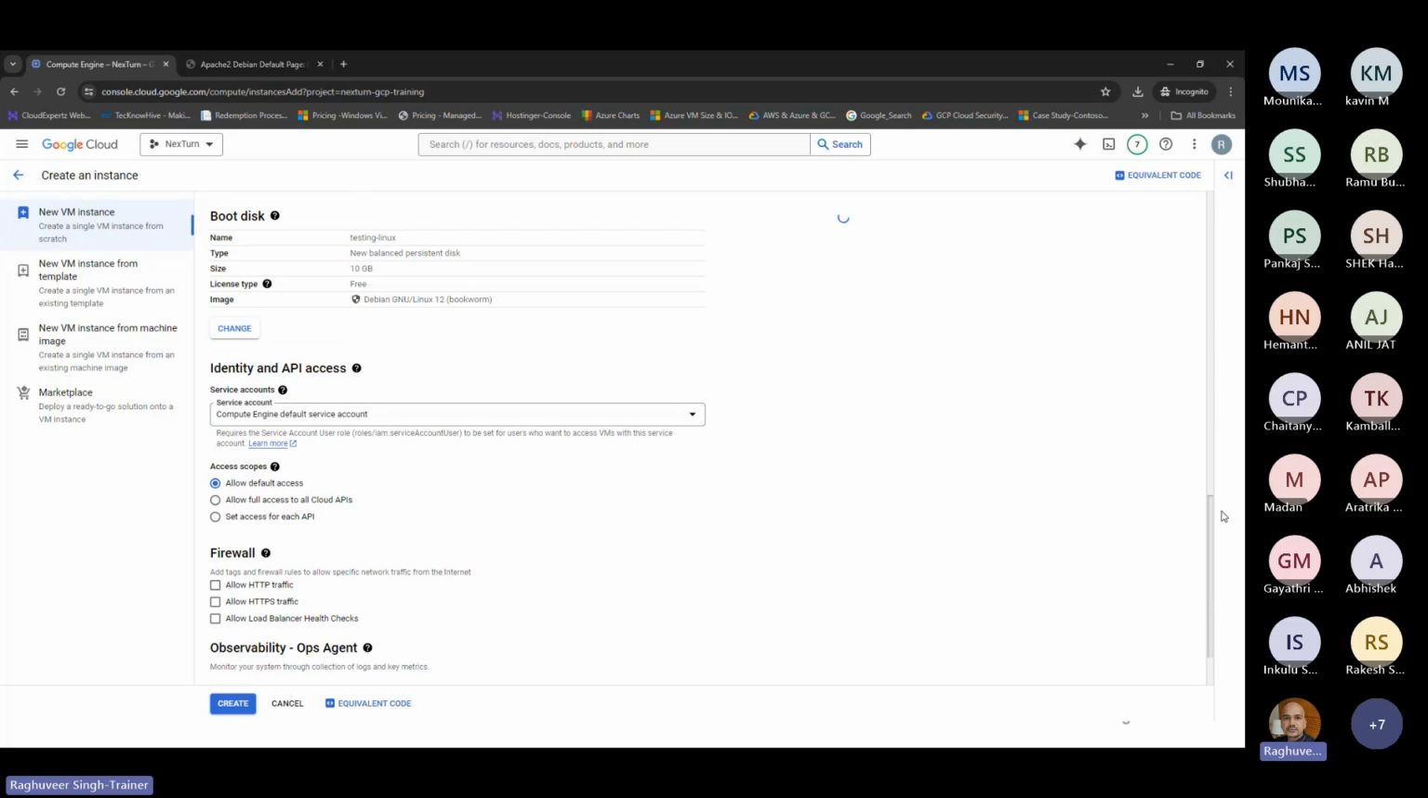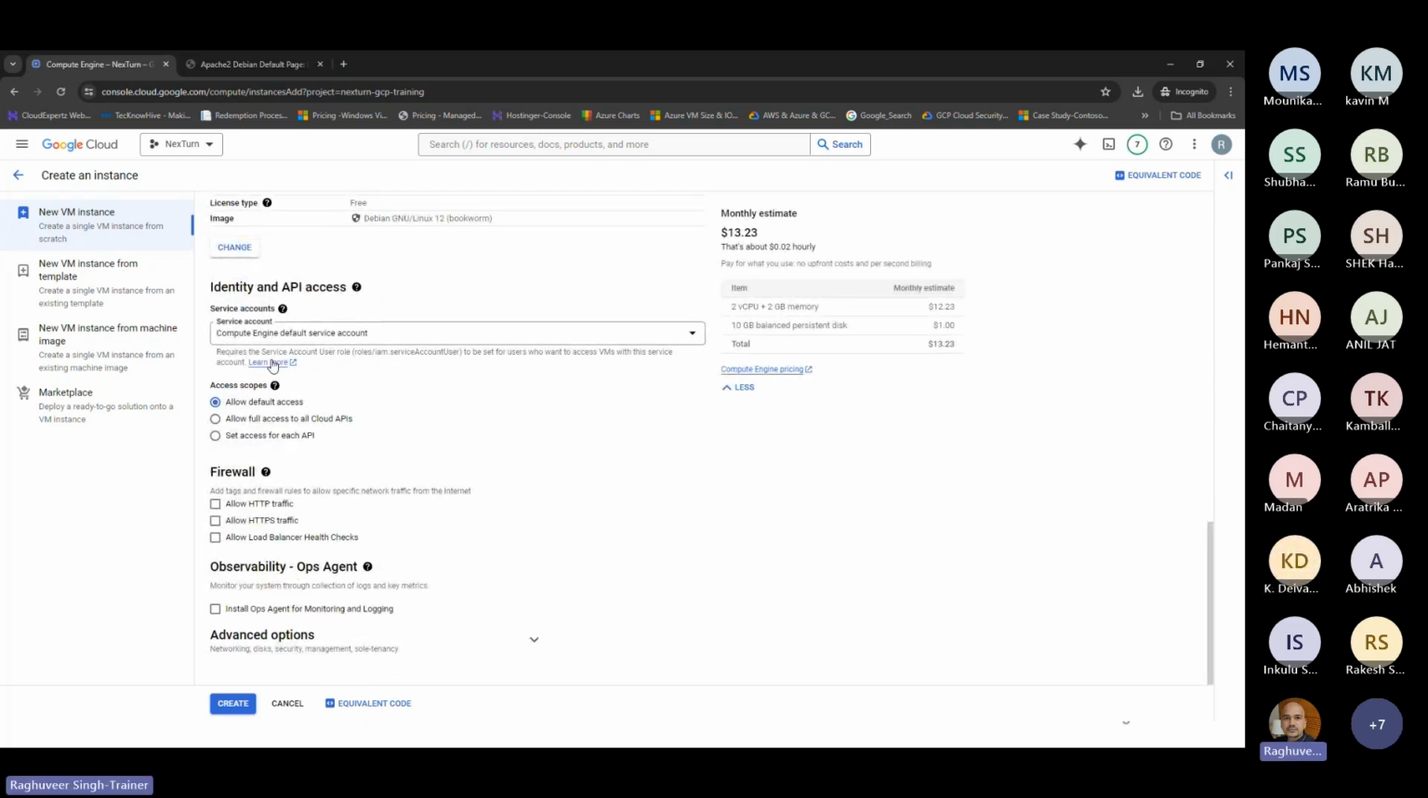For identity and access, I'll go with the default service account. And for this instance also, I will enable allow HTTP and HTTPS traffic.